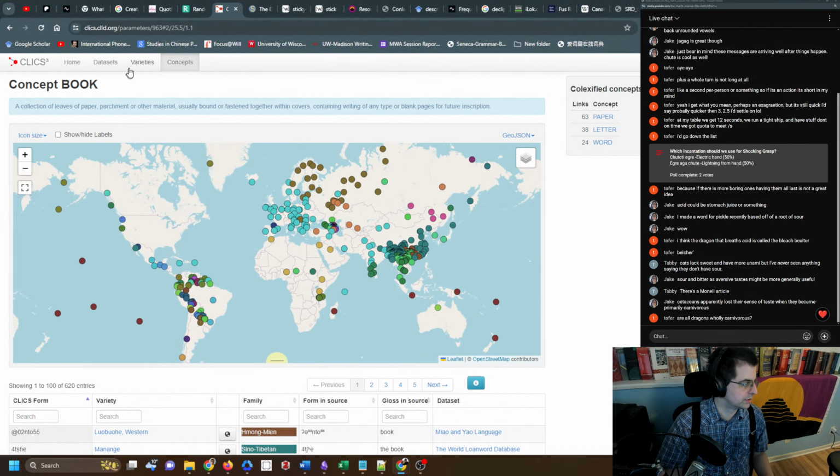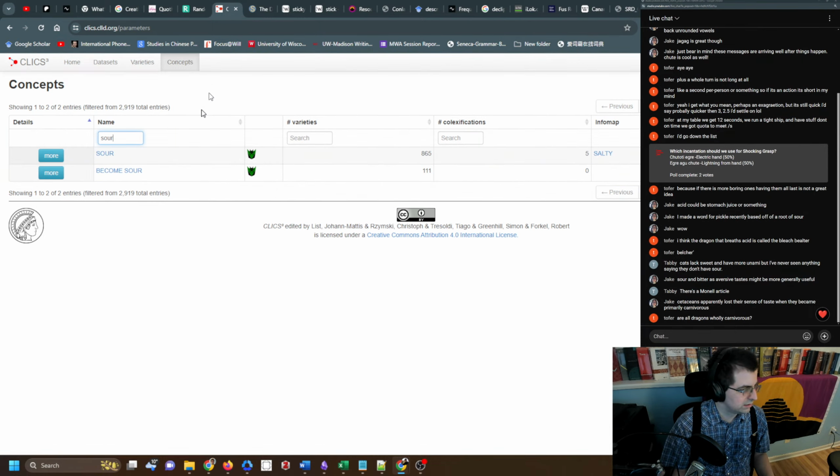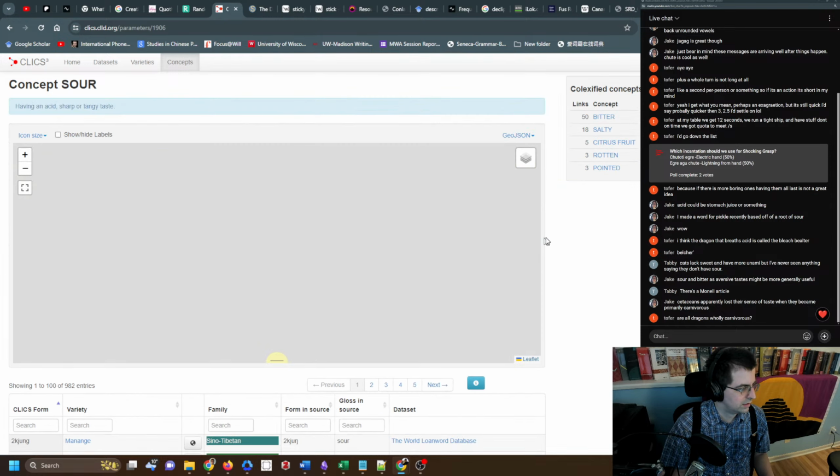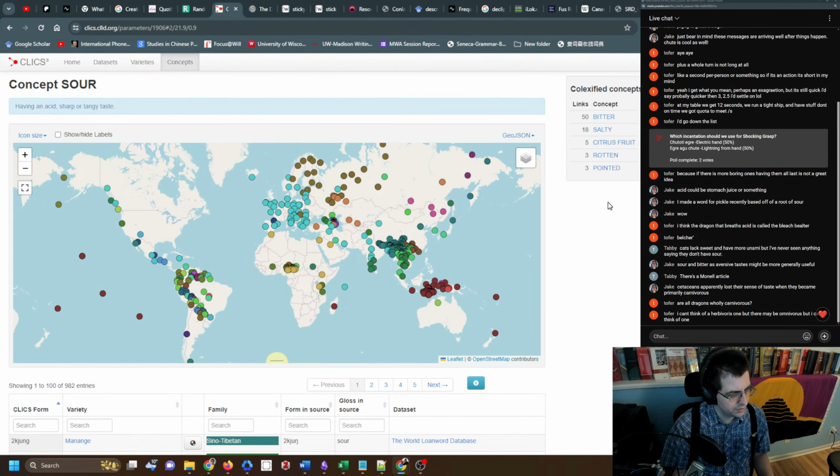Lovely, acid is not in clicks. Is sour in there? Sour is in there. Sour and bitter and salty? Why would you colexify sour and salty? That's so weird.